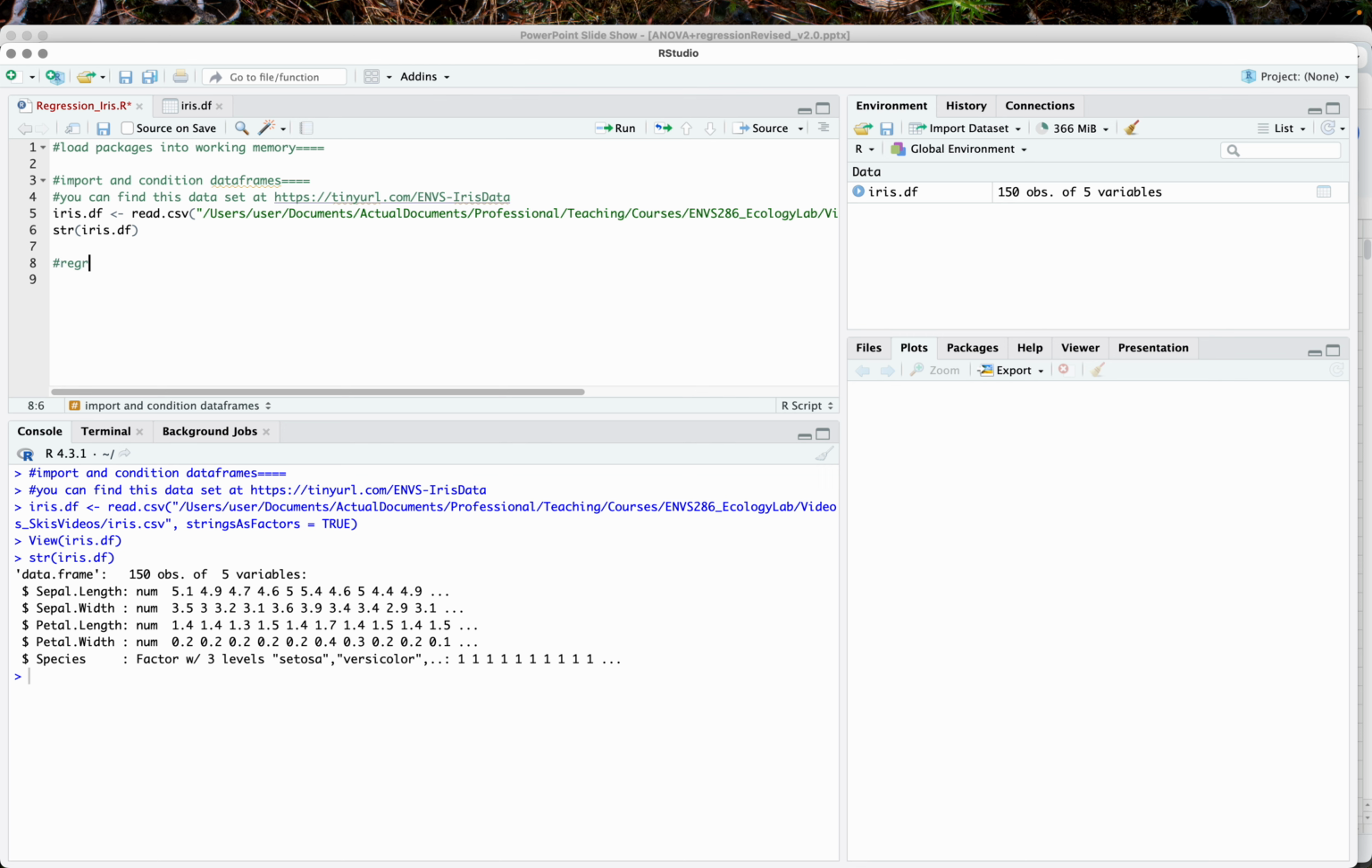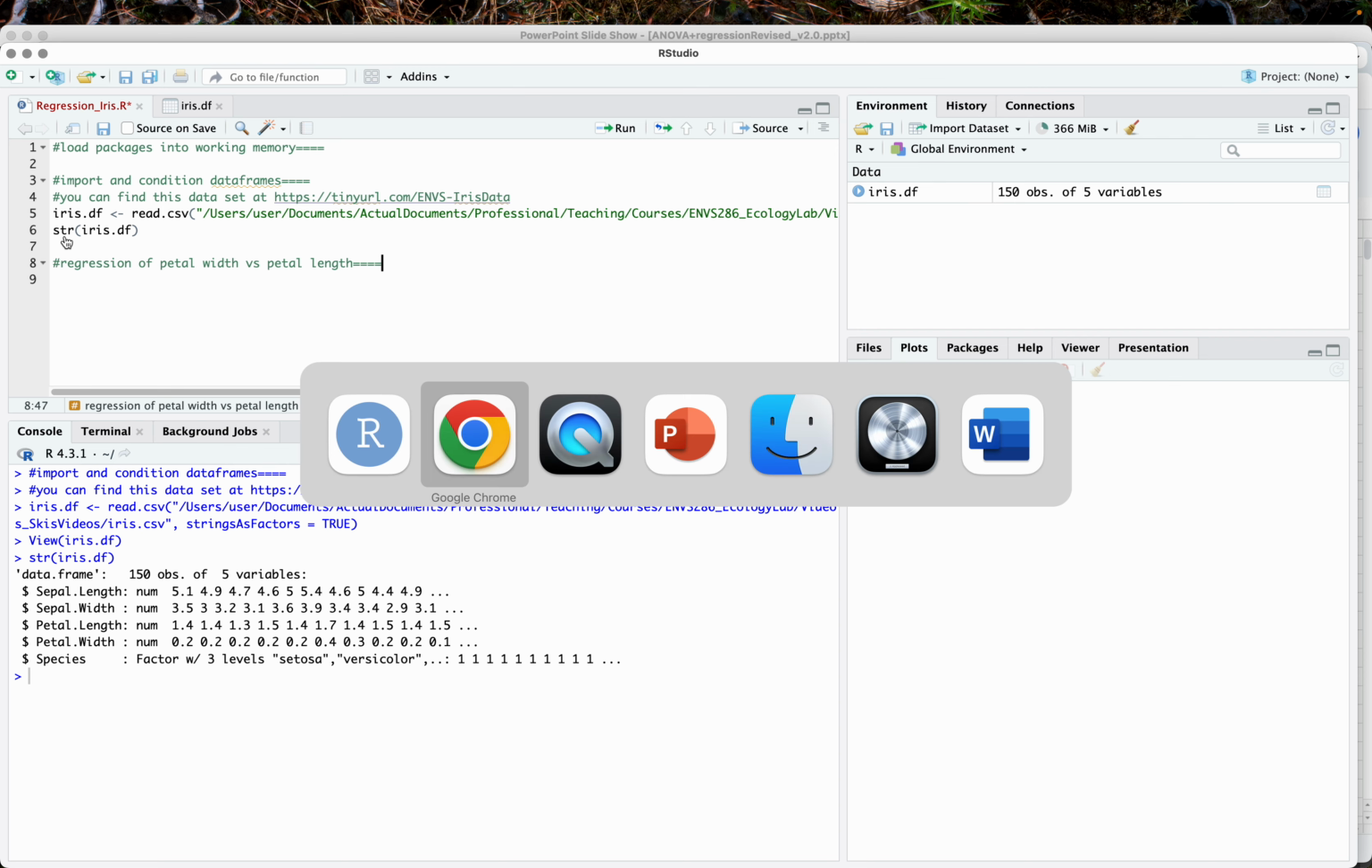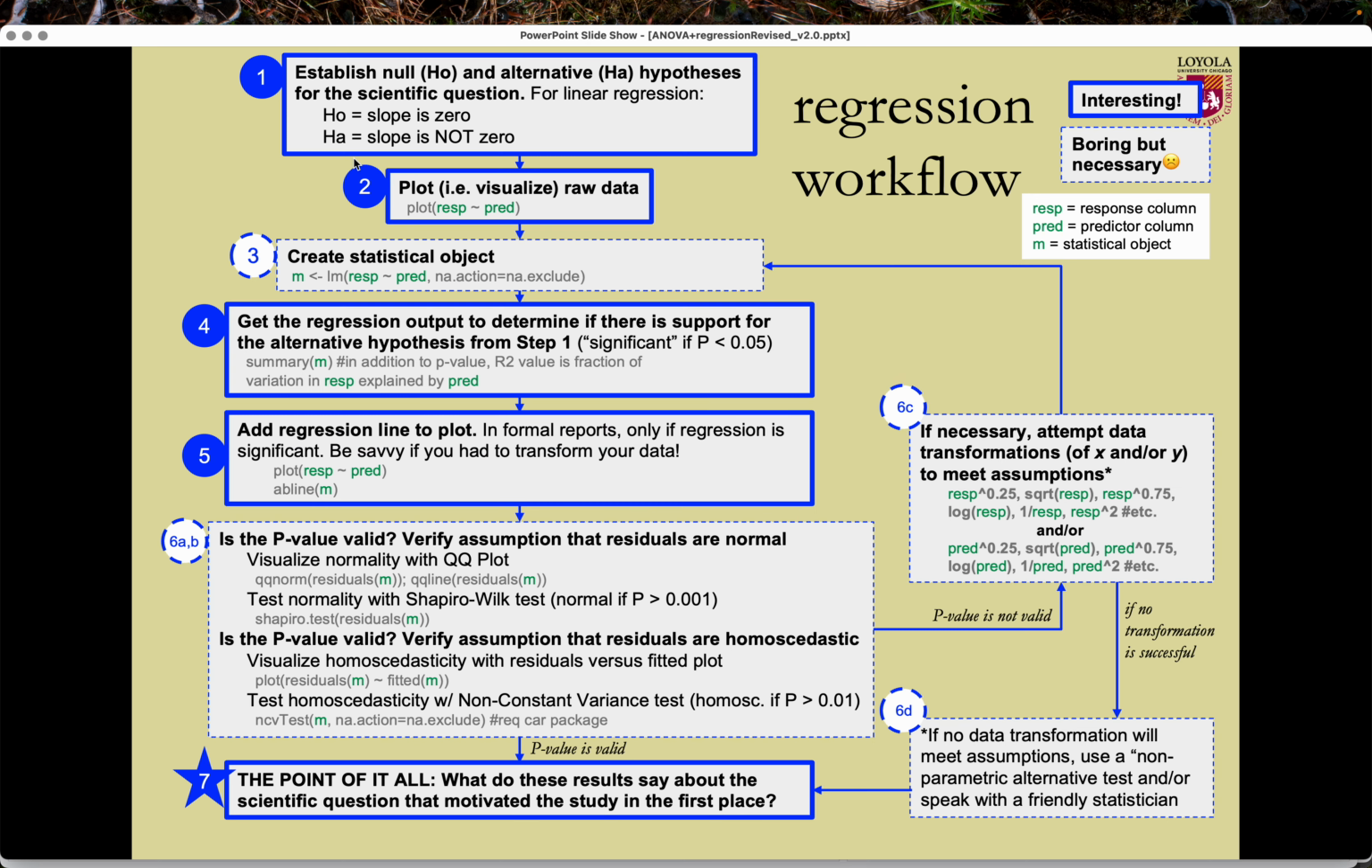A regression of petal width versus petal length. And I'm going to turn this into a section with 4 equal signs. And now let's go to our regression workflow.